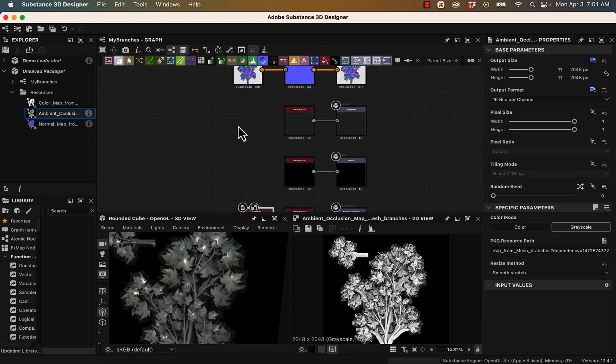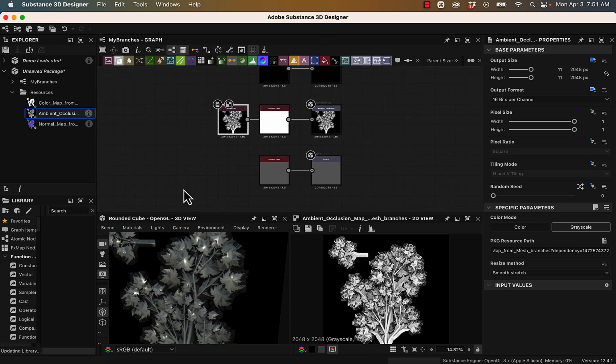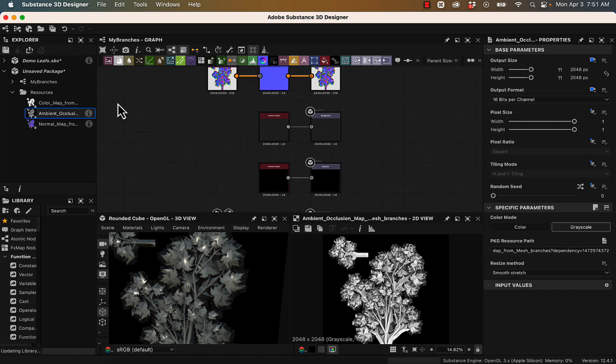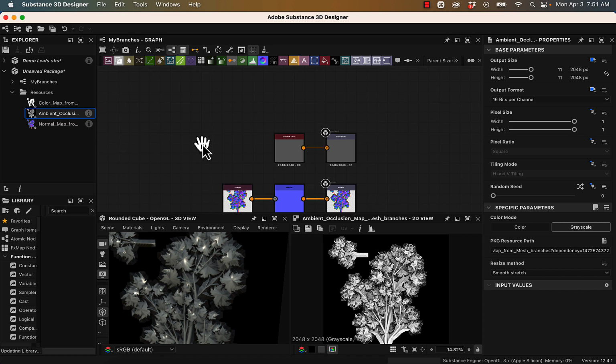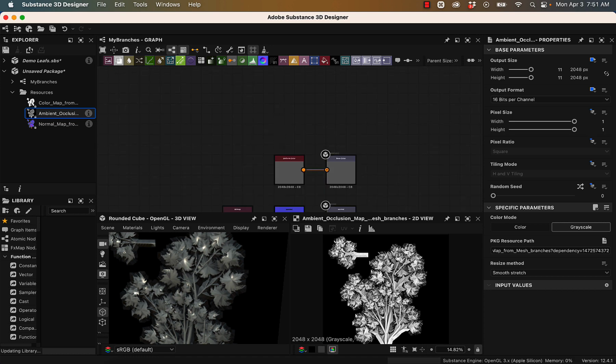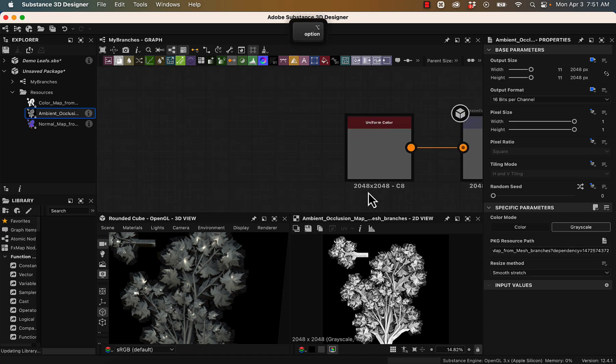Last one that I can add, I could add my height map. I don't know if I saved that one. I don't think I did actually. That's okay. Let's go back to our base color and let's get started adding that.